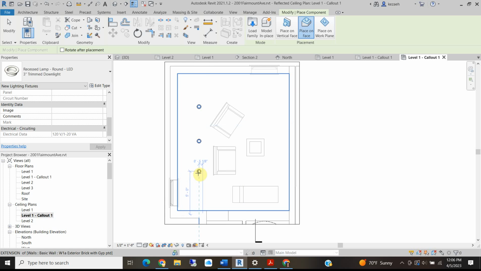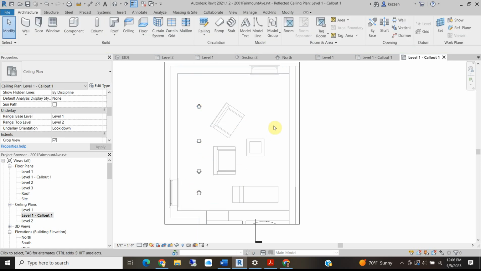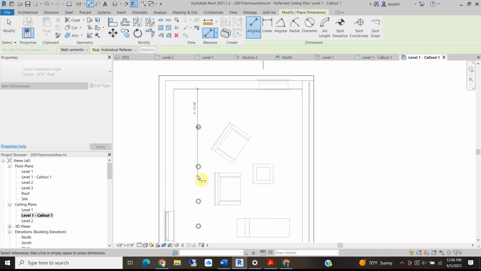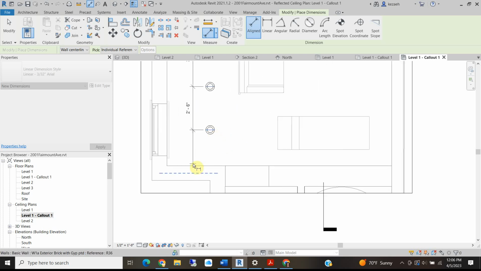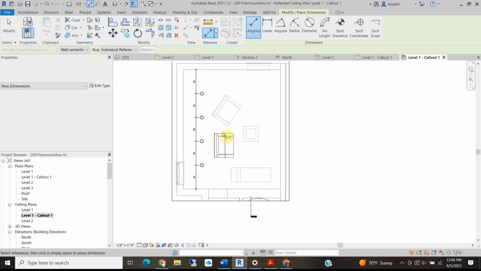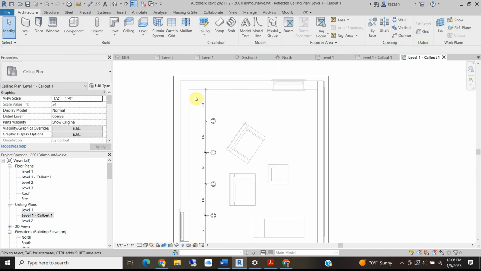So let's say I want to have 4 evenly spaced along here. I'm going to dimension from the inside of this wall to the middle of this, to the middle of that, to the middle of that, to the middle of that, to the inside of that wall. Hit tab to get the part you want, hit EQ, and then you can see those all in there.